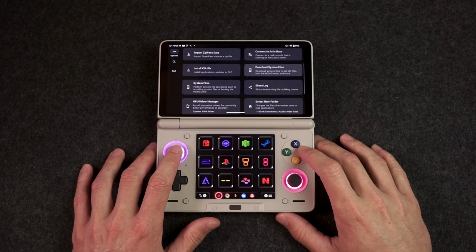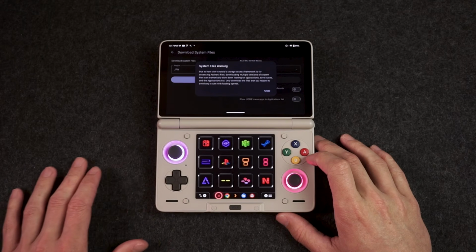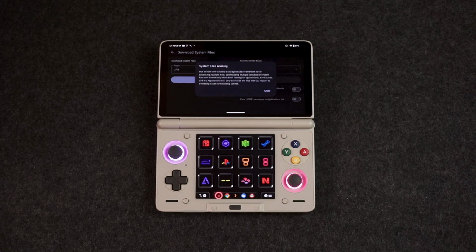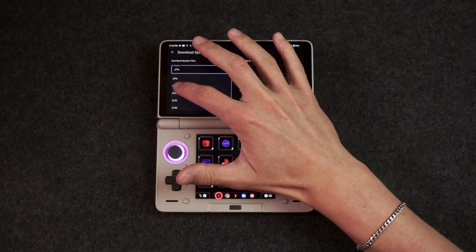From there, you can scroll down and see the download system files button. You're gonna wanna click that. It'll give you a warning. Didn't even read it, so feel free to read that. Then here you want to select the region of your system files.